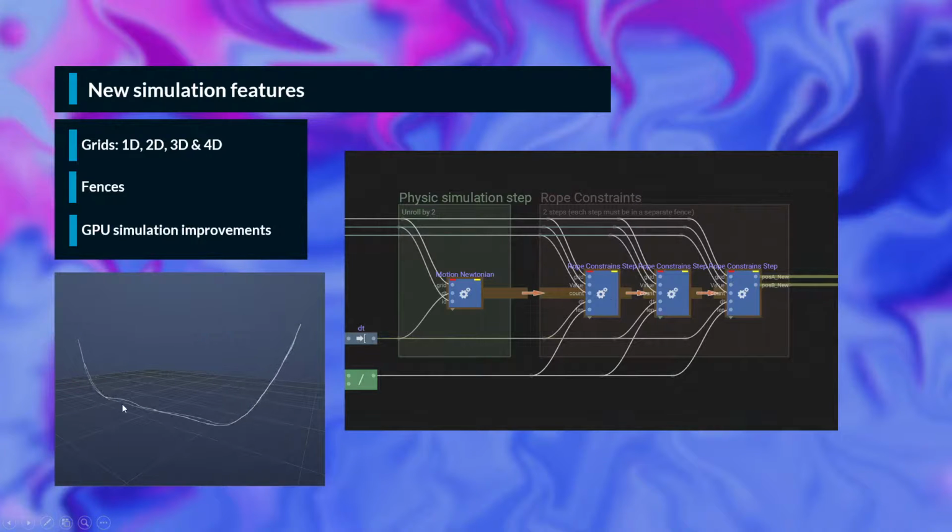Here, for this rope example, you can see the various simulation steps. First the position update with the velocities, then we run 3 constraint steps, which all wait for one another. We still don't have loops in the graph, so this would otherwise be done in a loop, but because we don't have loops, we copy paste the constraint node 3 times, and we use fences to ensure that the data is available for the next iteration.